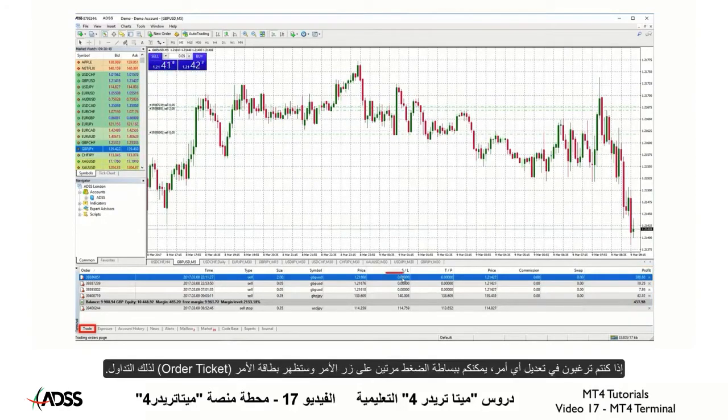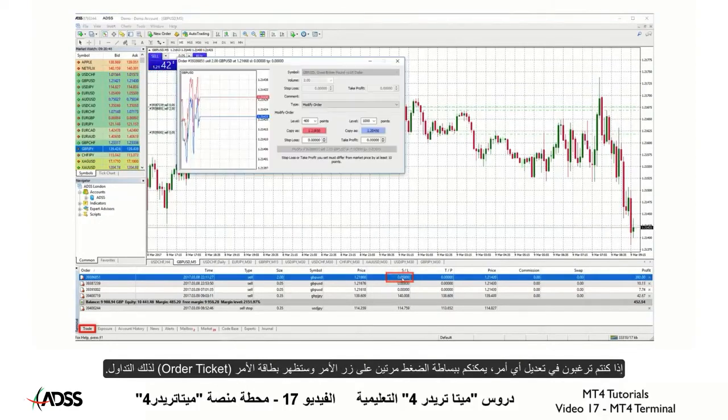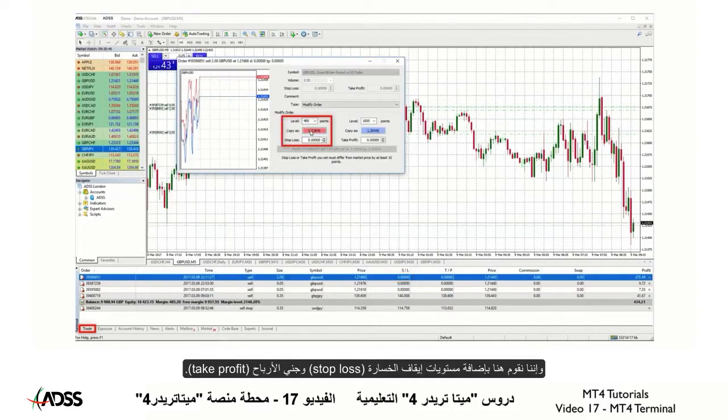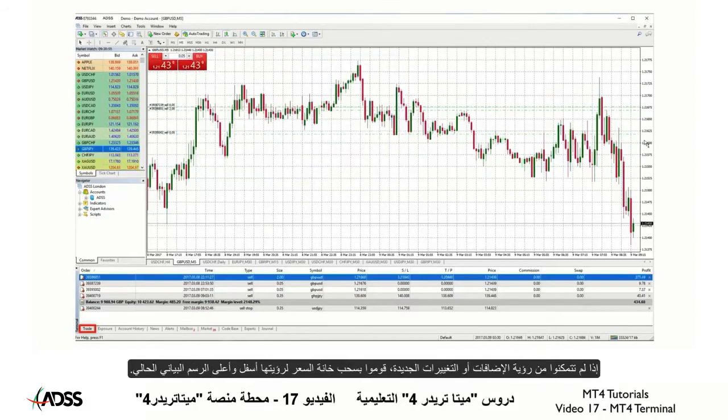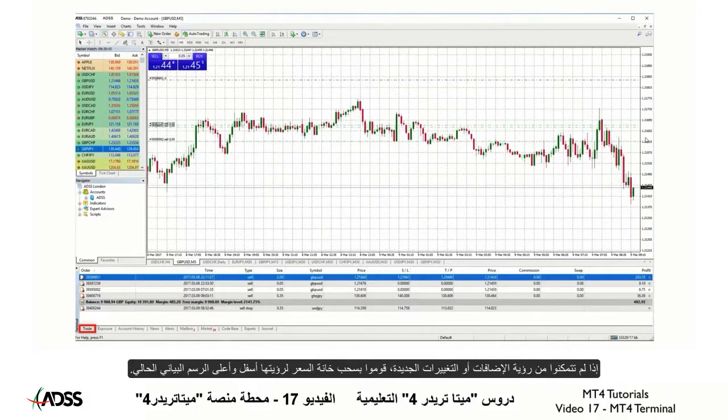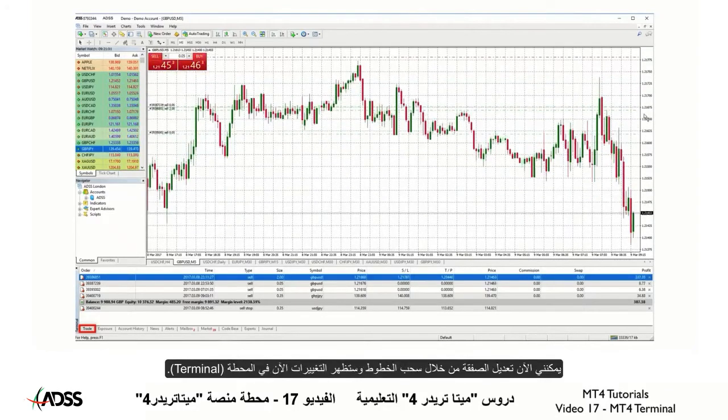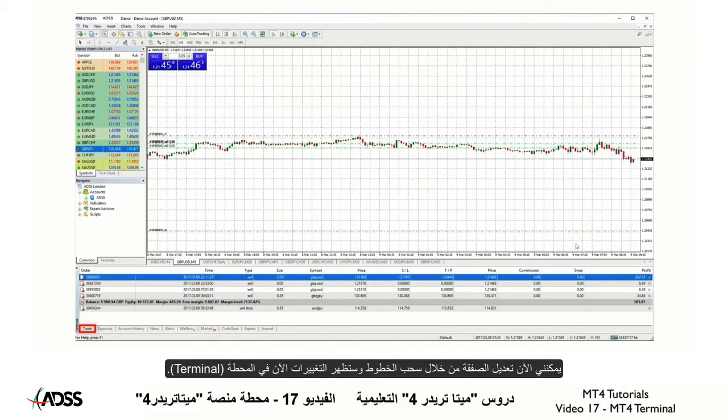If you wish to modify any order, simply double-click on the order and the order ticket for that trade appears. Here we are adding our stop-loss and take-profit levels. I can type in a price, use the arrows, or set a pip level to do this. Click Modify. If you can't see the new additions or changes, just drag your price column to view above and below the current chart. I can now modify the position by dragging the lines, and the changes now appear in the terminal.